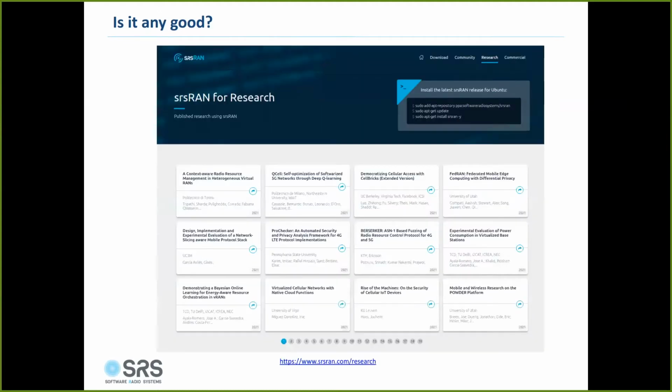In addition to our commercial engagements, we have a very wide range of R&D users. And on our project website, we track all of the main academic publications that are published by srsRAN users. To date, we've tracked over 250 of these academic publications, and they really highlight the breadth of research that's being carried out with our software.